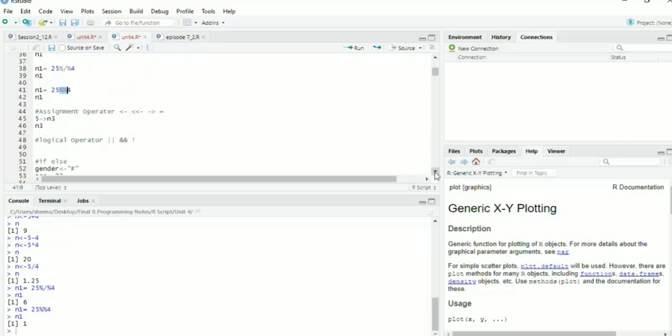These are the two new operators in our programming. Now the third is the assignment operator. In the previous session, we have always used the less than sign and hyphen as an assignment operator. But if you wish, you can use two less than signs and hyphen also. If you want, hyphen and greater than can also be used as an assignment operator, and you can use equals too. For example, if I use hyphen and greater than, I write the value 5 and then assign it to n3.